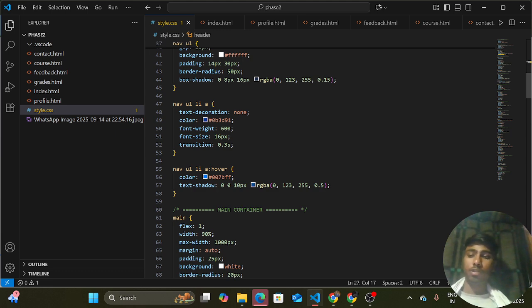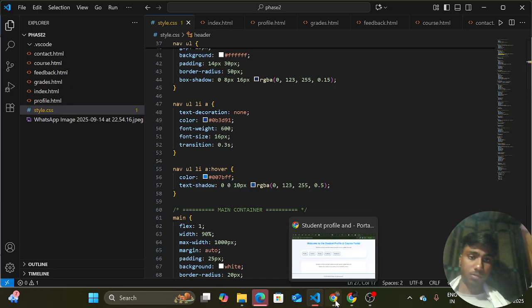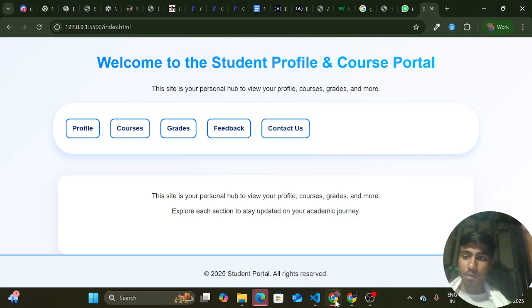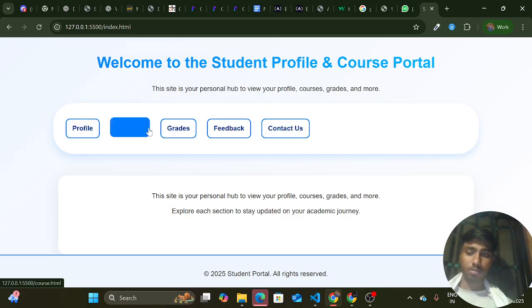It's a smooth visual change used for a hover effect. You can see here, this is a hover effect. This is running smoothly because of transition, and there is a box shadow you can see.